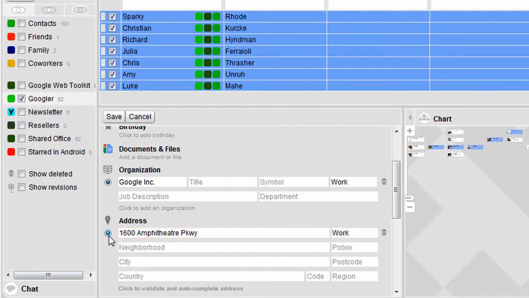If the organization or the address is already present in one of the contacts, the new field will not be added to avoid duplicate entries.